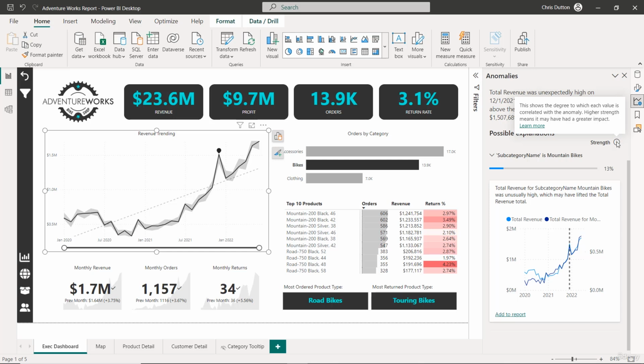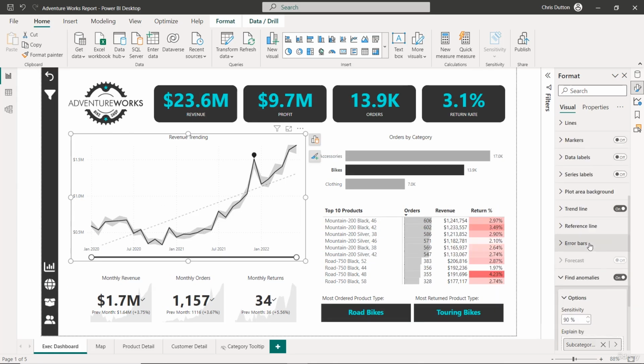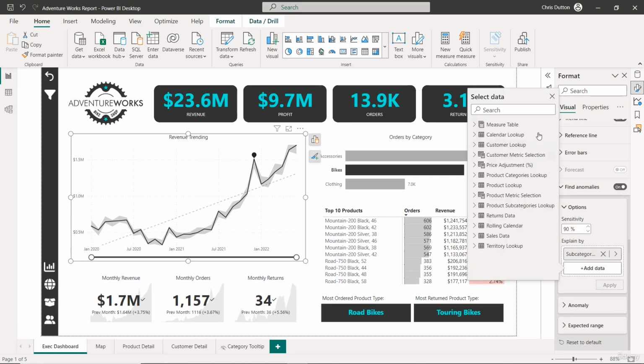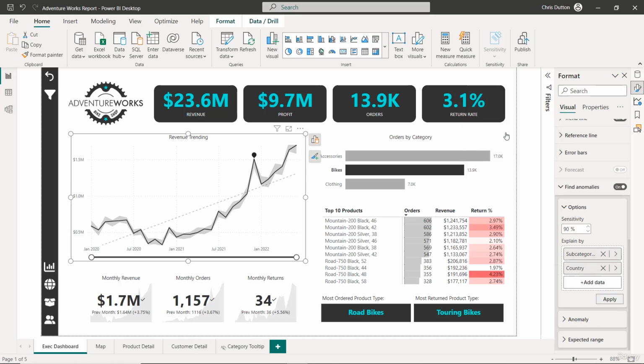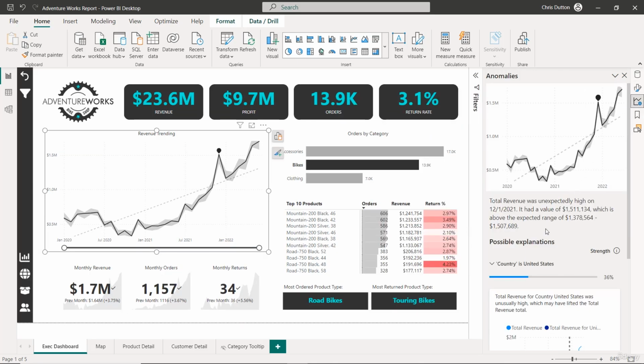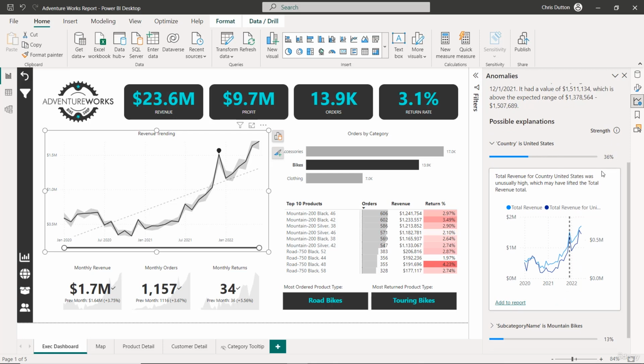And like this tooltip says, this gives us the degree to which each value is correlated with the anomaly. A higher percentage or higher strength means that this factor has a greater impact. And we can add multiple fields here as well. So let's add another field for something completely different, like country, for instance. Click apply, head back to anomalies, and now it's found an even stronger factor, which is country is United States. That has a strength of 36%.